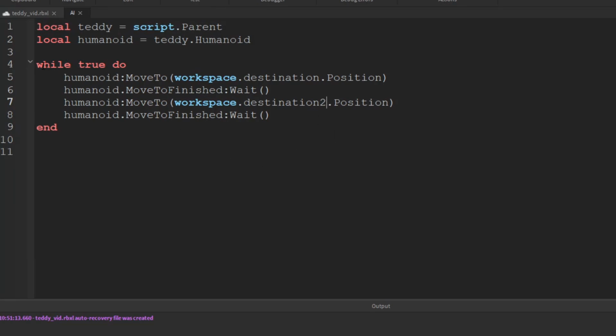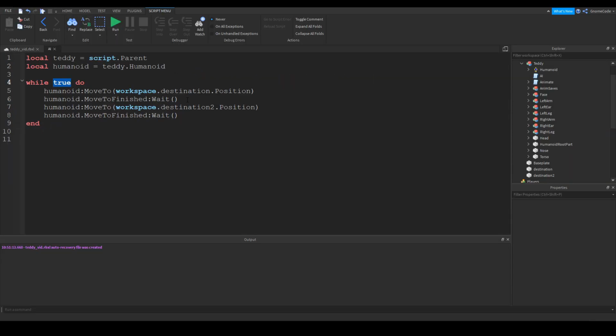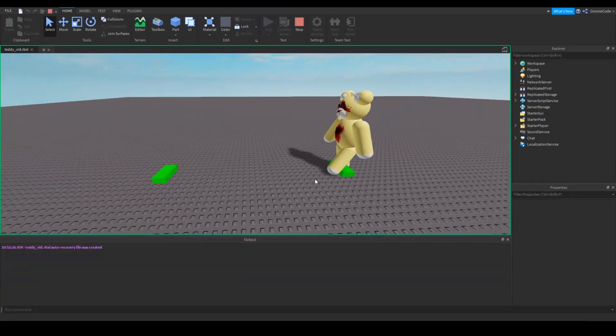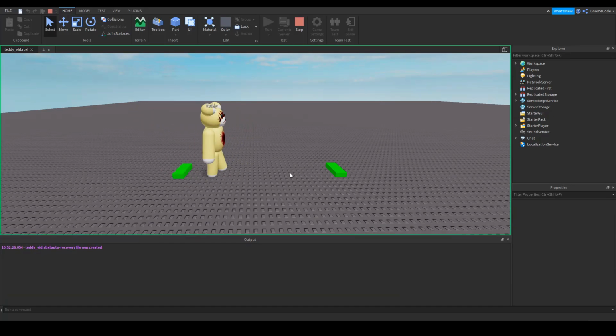Now, generally, you shouldn't use a while true loop unless you've got some kind of wait in. Of course, we have got our wait with these lines, so it's not going to crash or anything. Go ahead and run that. Hopefully, what you should see is you should move between these two points back and forth.